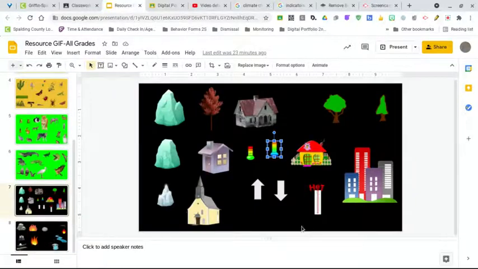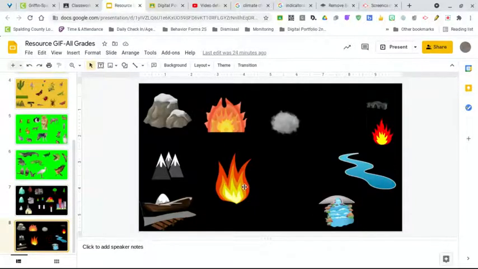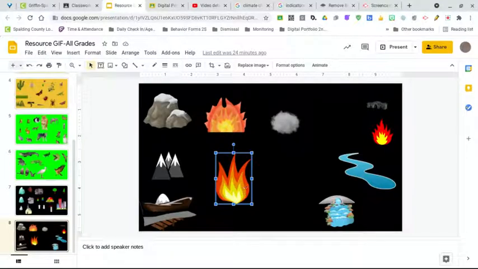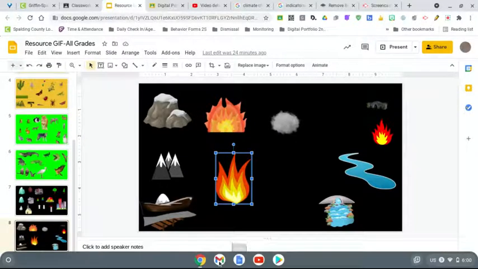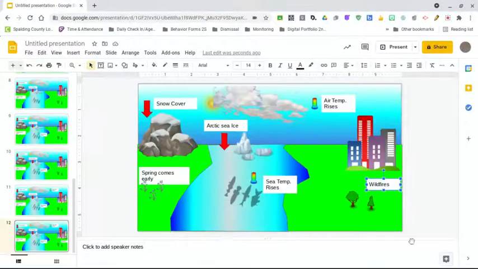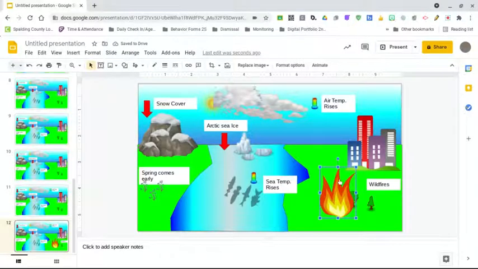And I'm going to go to the fire, or the one with the fire. So I'm going to go to this one. I'm going to copy it. Go back to this one, and I'm going to paste the fire in there. At this point, this is entirely too large, so I, of course, am going to shrink this down. I'm going to place it right here.